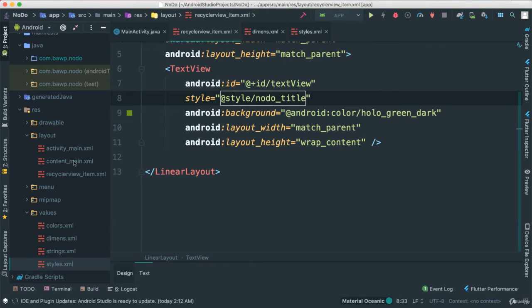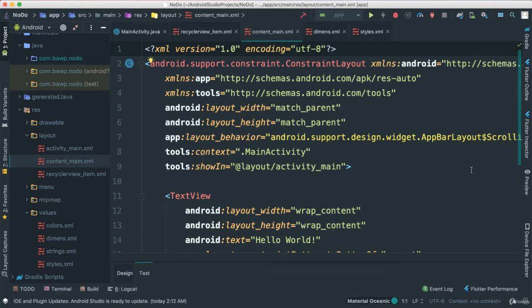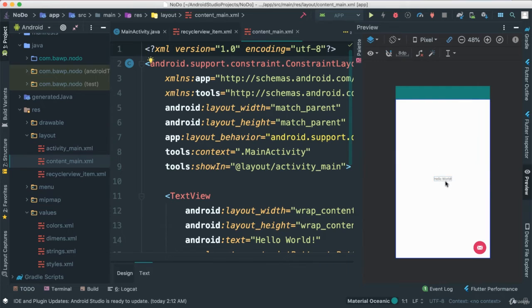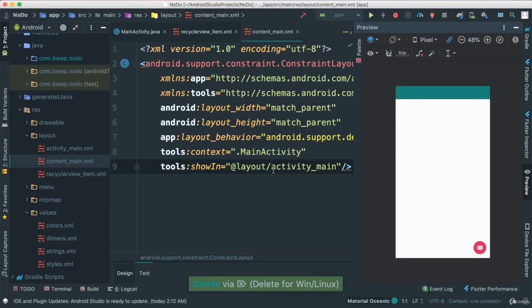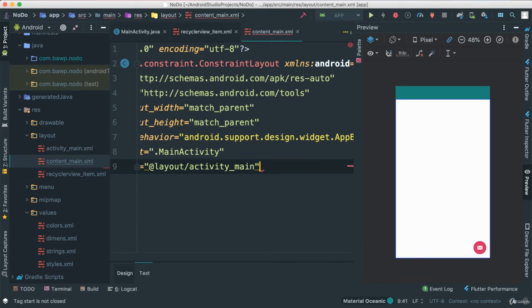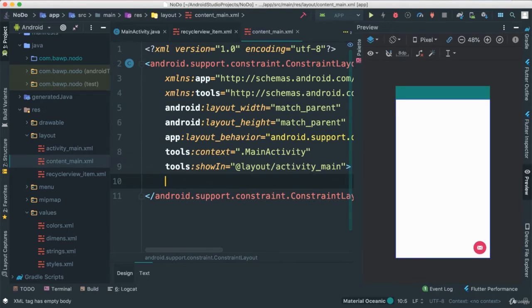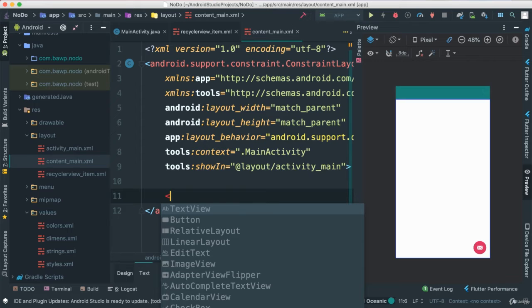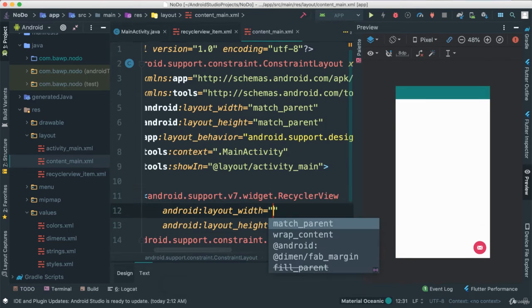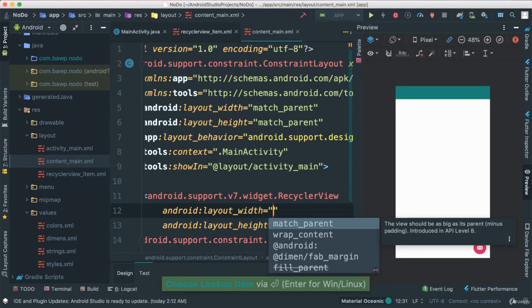Okay, so next we're going to go to content main. Notice here we have all of this, the hello world. We don't need that. I'm going to get rid of that. And what I'm going to add, in fact, is going to be, let's make it all inside like this, a RecyclerView like that. Okay.